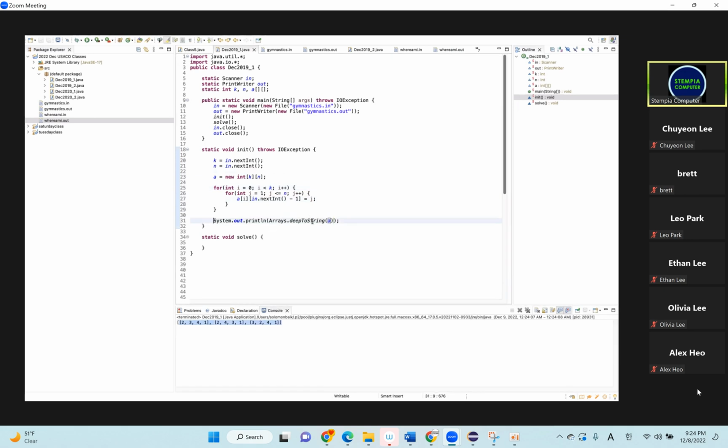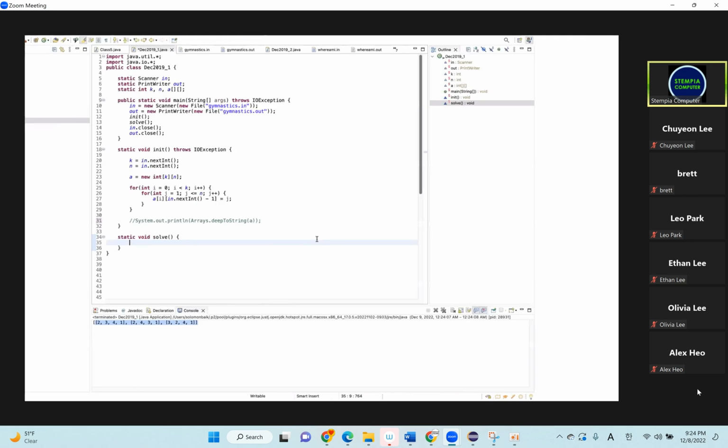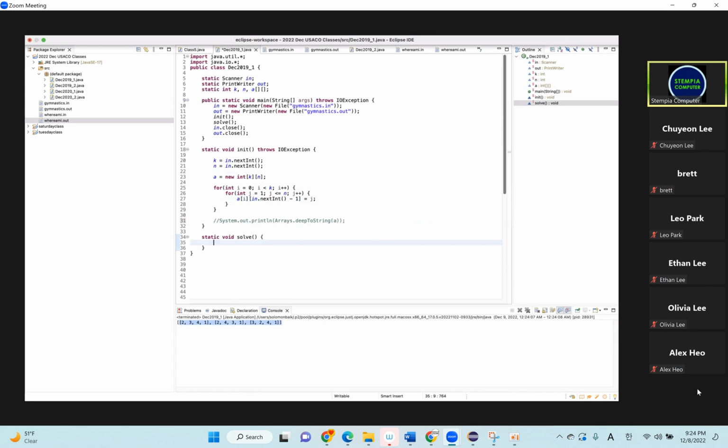Okay, so input is done, right? Now let's go to our solve method. So what else do we have to do? Well, now that we've set up our array, we basically just have to count the number of wins that we have, the number of consistent pairs, right? So I'll start by creating the int answer variable. And then we're going to need a double for loop one more time, right? To actually compare all the consistent pairs.